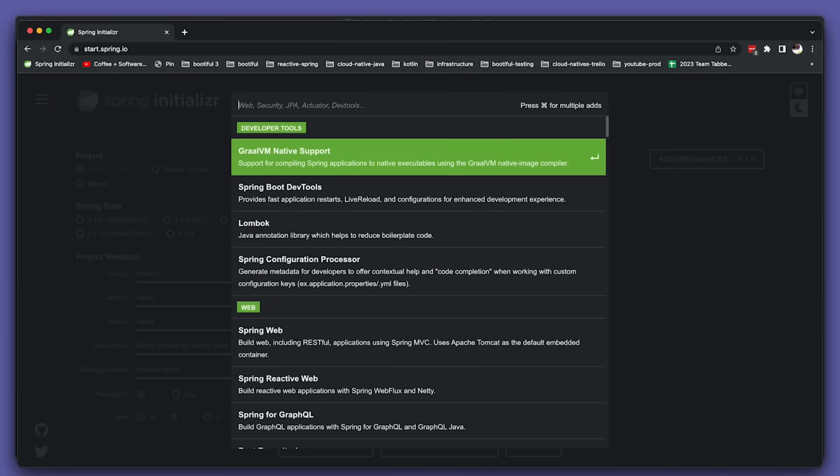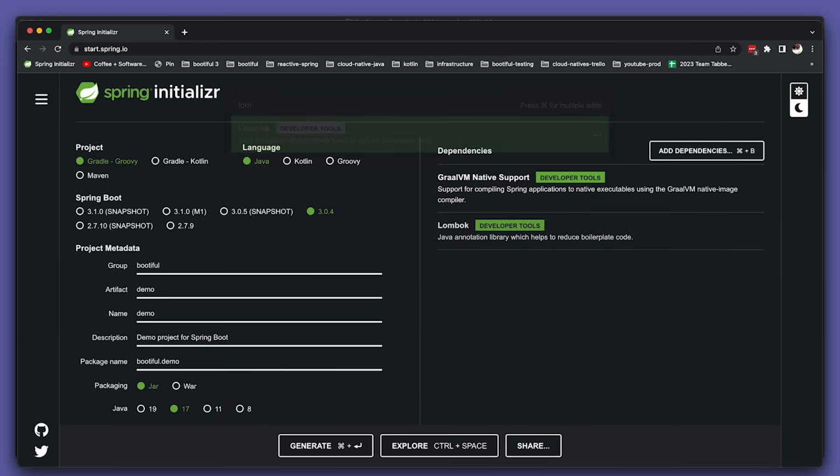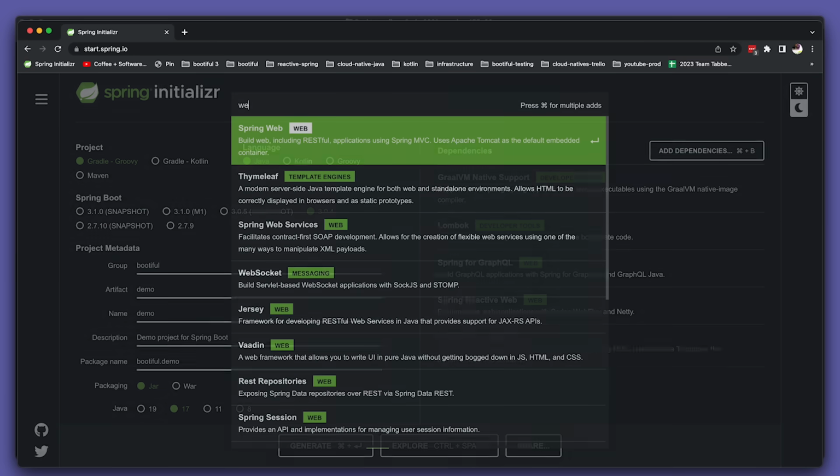You know the drill. Start.spring.io. Give your application a group ID and an artifact ID. Choose Java 17 or later because it's the right thing to do. And also, since it's the new baseline, add your dependencies.